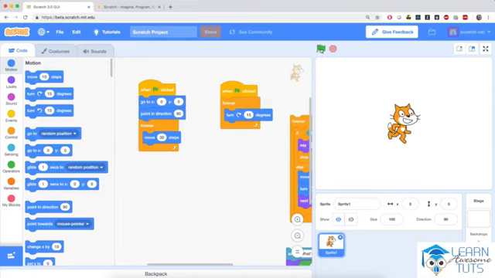Let's test. So notice that the cat spins around in circles, and that is because both of these scripts react to the same event, the clicking of the green flag. So when we click the green flag, both the first script and the second script execute independently. So this is the first lesson that I want you to take away from this video. If you have two scripts that are starting with the same thing, they will be executed independently.